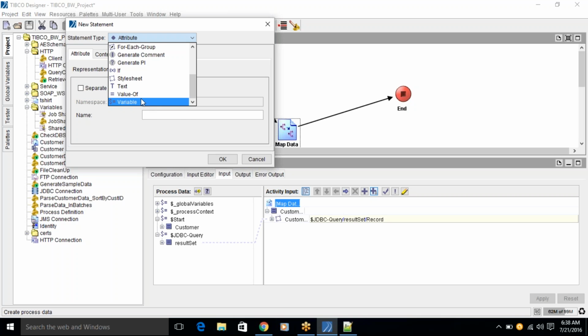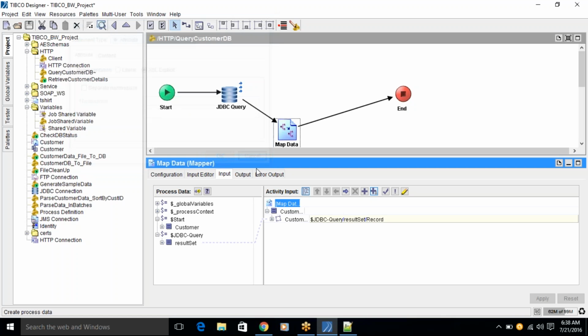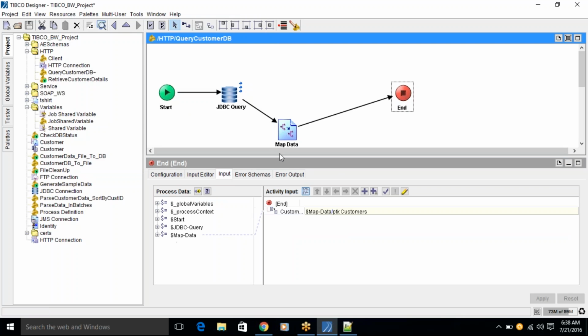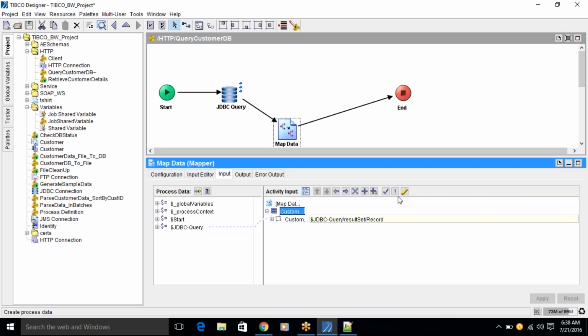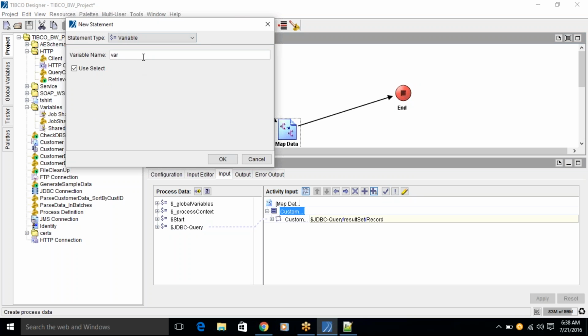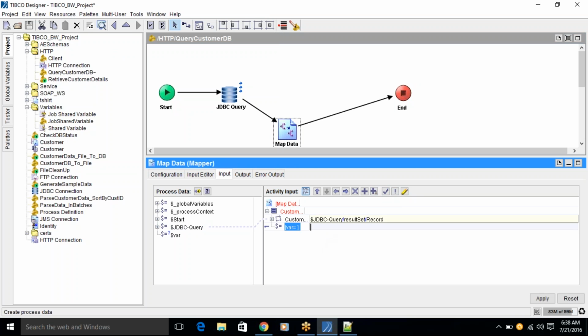These variables are basically XSL variables. Once you define a variable, it will be only available for this particular map data. Like if you see, these other variables are available everywhere. Even if you add any end or anything, it will be added. Once you define a variable here, let's define one variable here. Anywhere, you just go here and configure it. Even if you want, you can move it to here also.